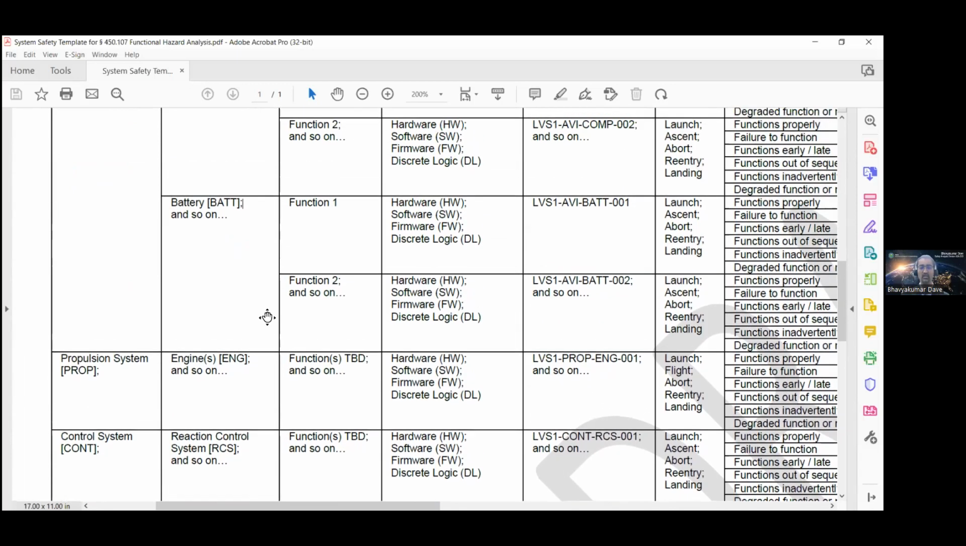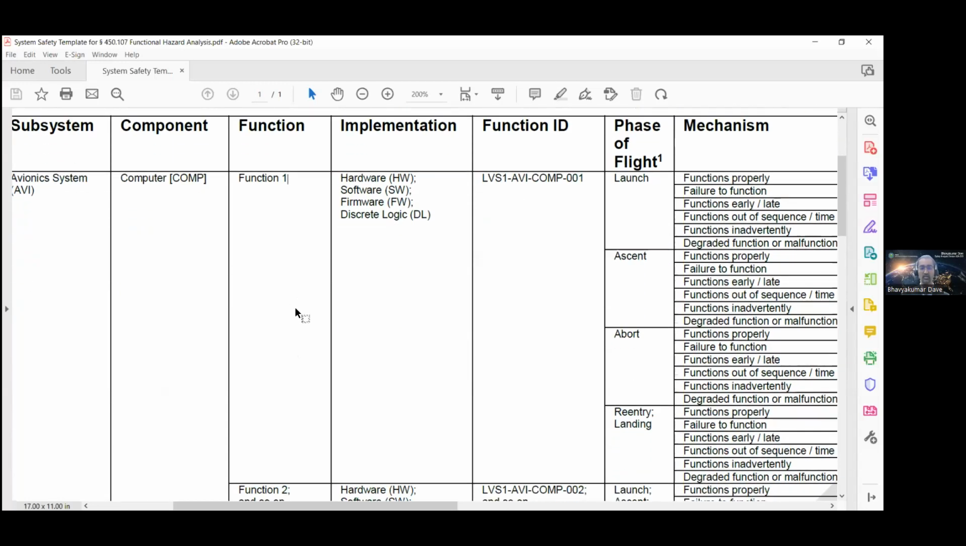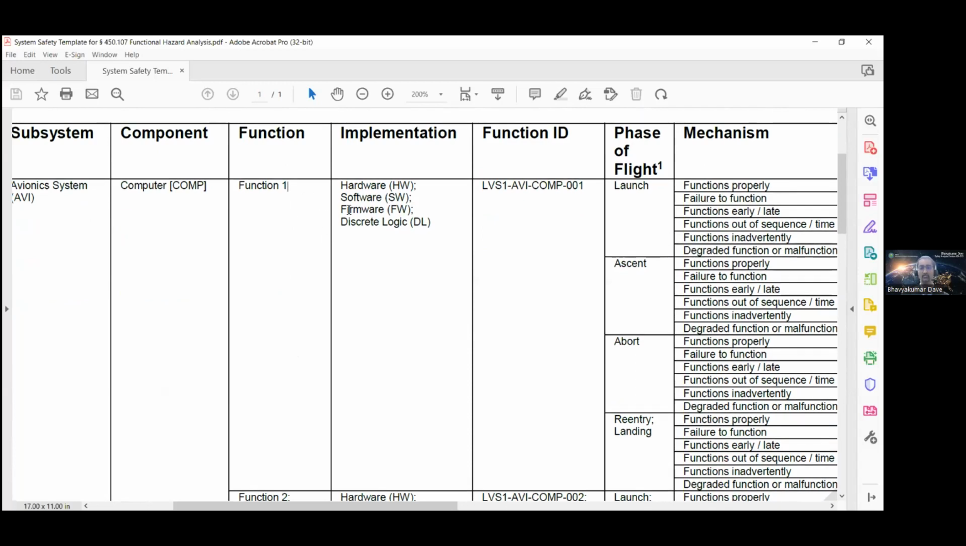So for each of these components, major components or the lower level items, the applicant will then identify each function that is necessary to be performed during the license operation, and then identify the implementation method for each function. So some common examples of implementation methods are hardware, software, firmware, and discrete logic. And we'll actually get back to this in the last two columns at the end of this template.